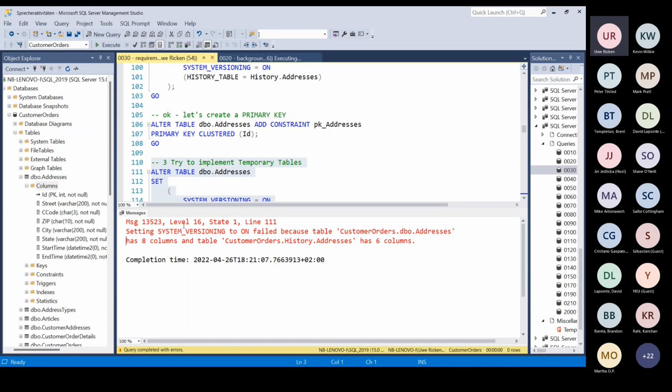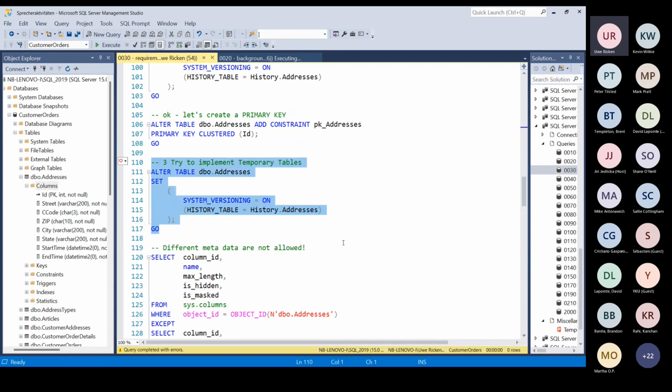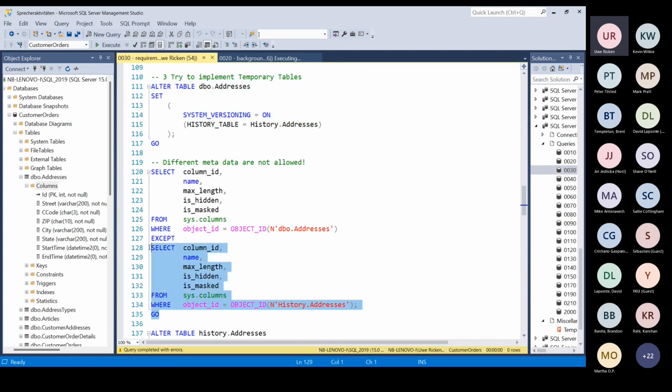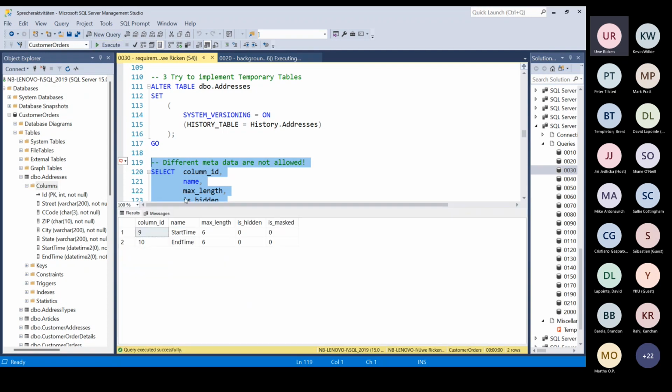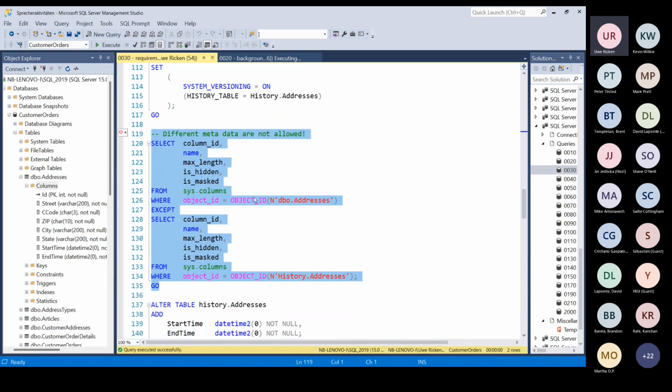It says, well, sorry Uwe, you have two more columns in the DBO addresses, but they are missing in the history addresses. So make sure that the metadata will fit. And that's what I'm checking. Therefore, I run this query. It's very simple. I say, please give me all the columns I have in DBO addresses which I do not have in history addresses. And it now spills out these two columns, saying, well, sorry Uwe, you need to have start and end time in your history table. Okay, let's do this.